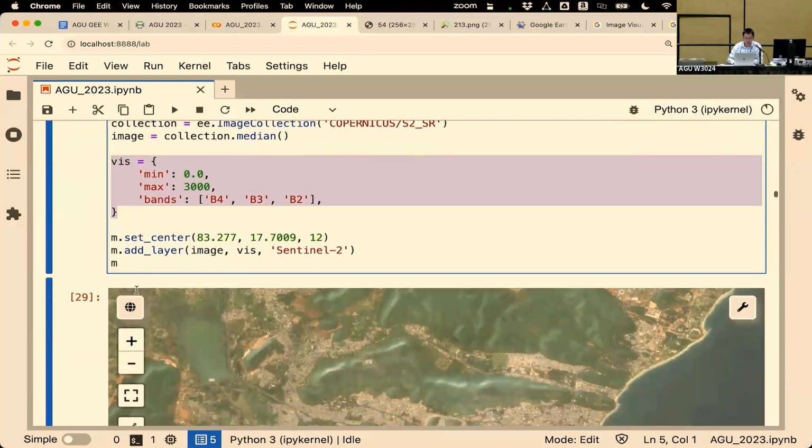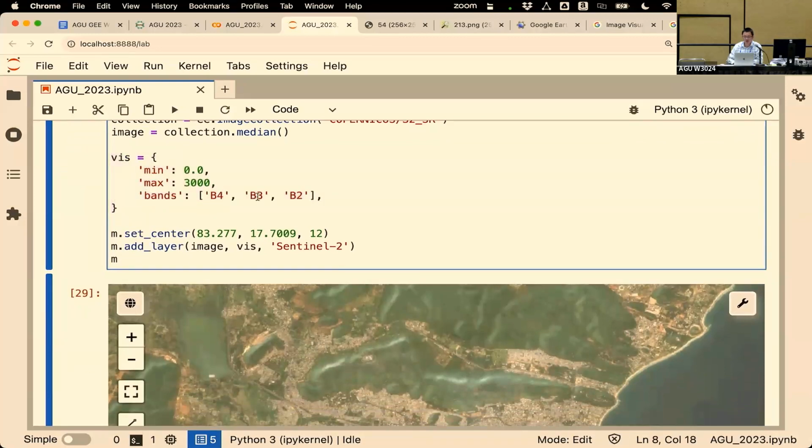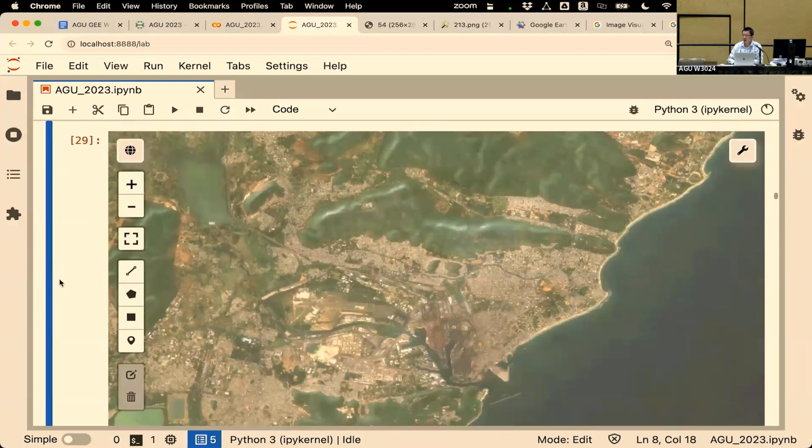So here right now, we're doing this, and then we're going to display by B4, B3, B2, and just show you that. What this one is doing is processing millions of images, taking the median filter, and then creating something like this. Pretty nice, right? There's no cloud.